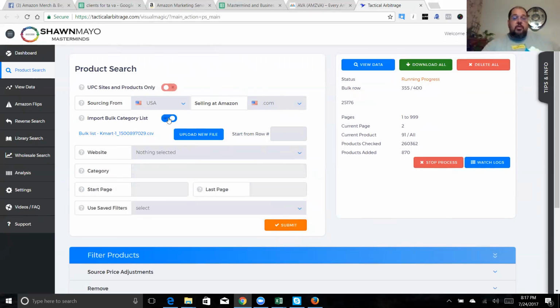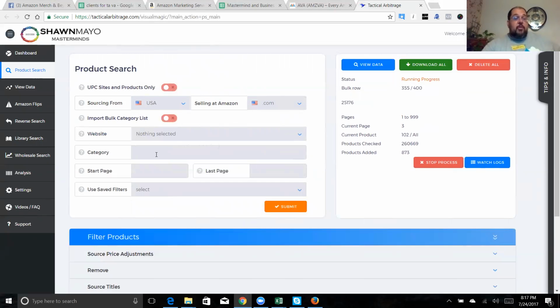The import bulk list is pretty much the same thing. Your starting at row number is inside of here. So if you're looking for that, that's where it is.